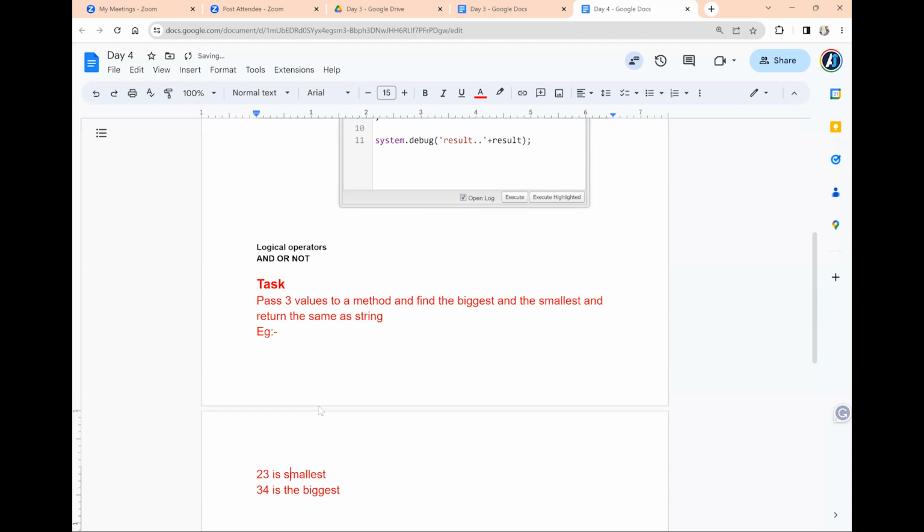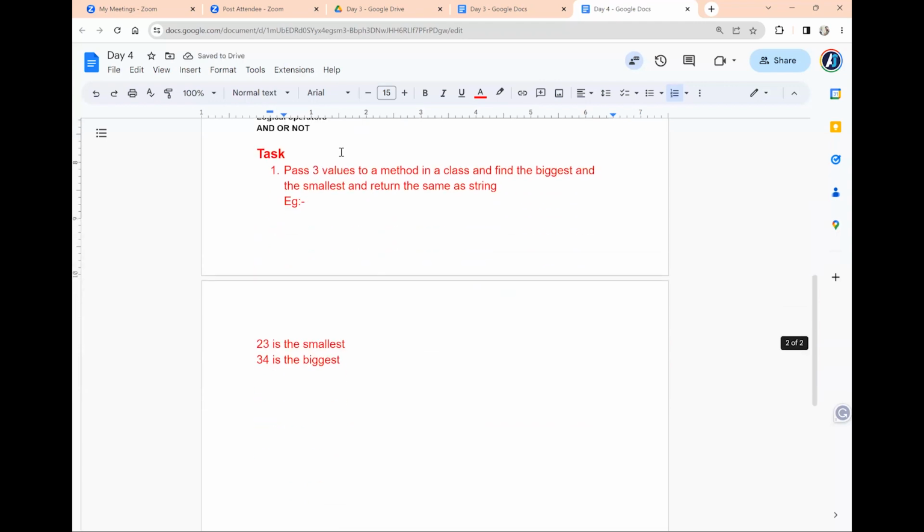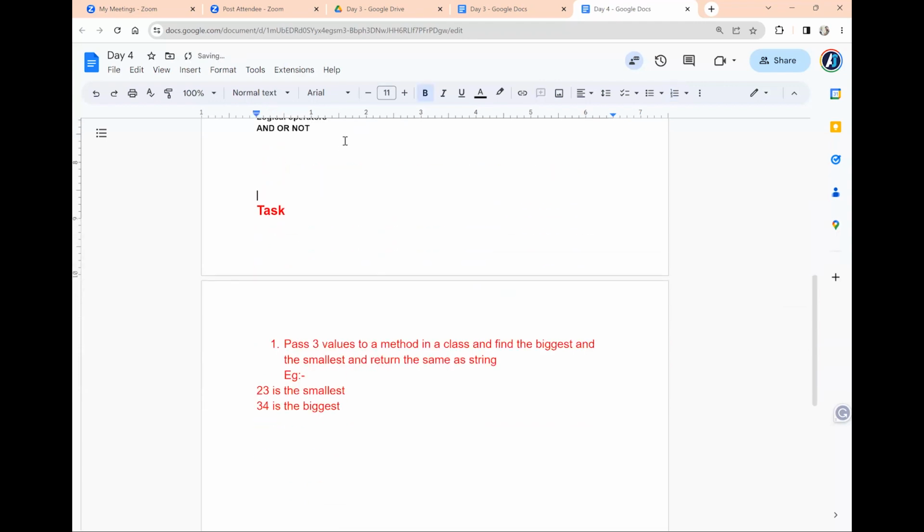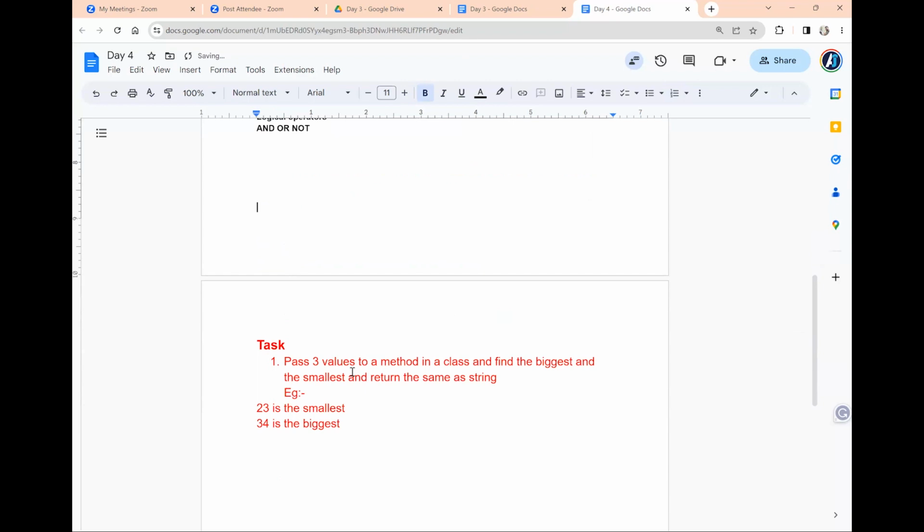Is the requirement clear? The first thing is you're going to pass three values to a method in a class. You're going to compare all three values and return which is bigger and which is smaller. So this is task one.